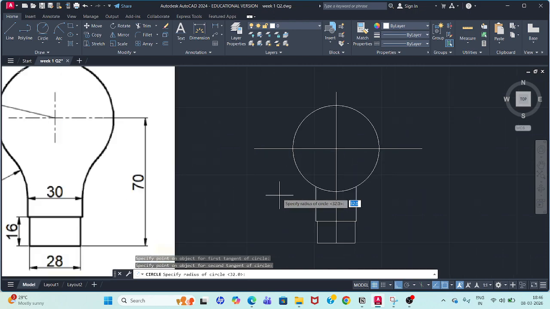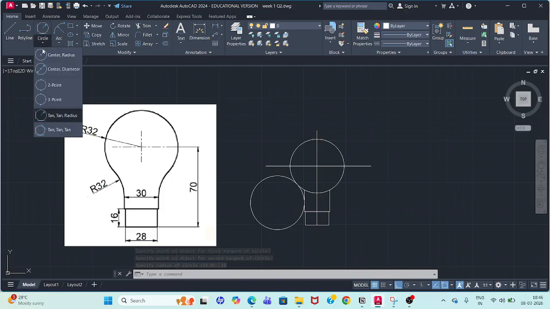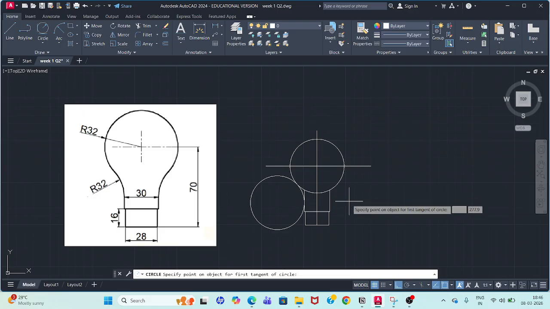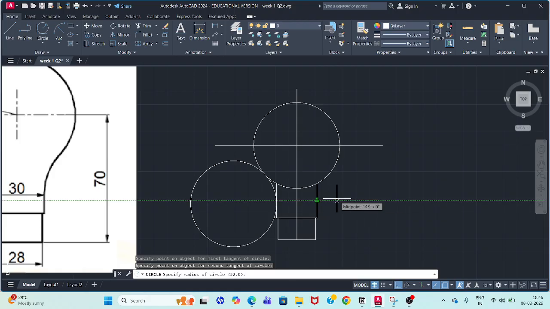Then I am typing the radius. How much is the radius? 32 is the radius. Same thing I am repeating on the other side. Go to the circle option, tan tan radius. First tangent of the circle I am selecting, second tangent is the vertical line, that also I am selecting, then the radius of the circle is 32, enter.